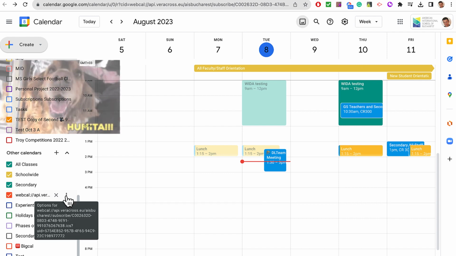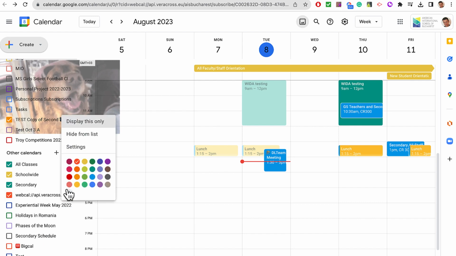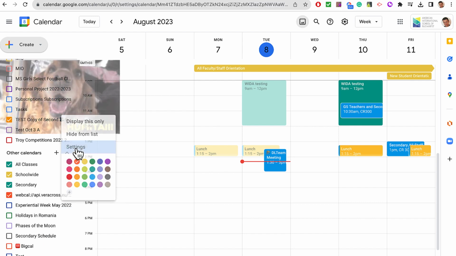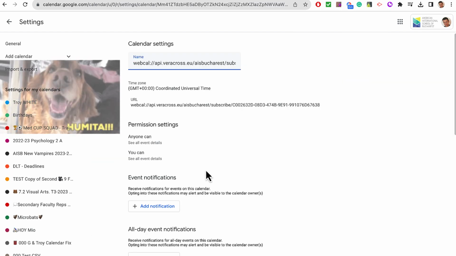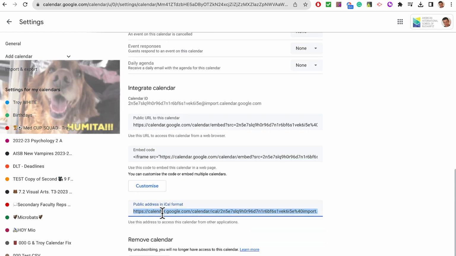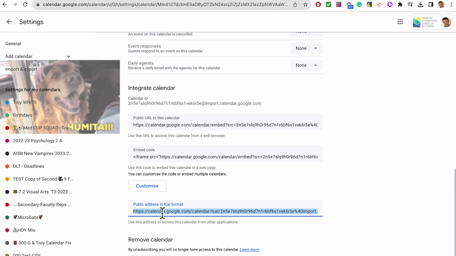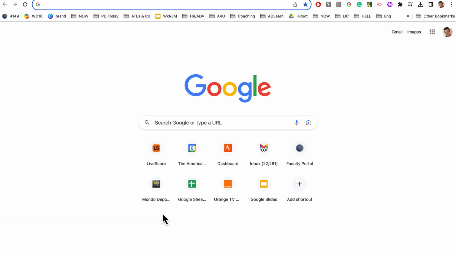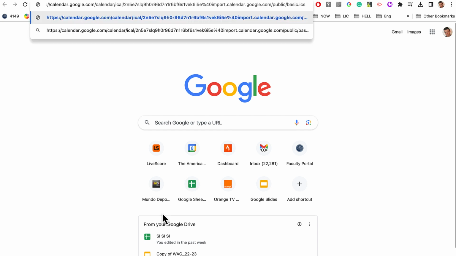Now I'm going to want to borrow this. If I click on the three dots, which will be the case for all of these calendars, I can go to the settings for this specific calendar. Now at the very bottom, and I'll scroll down, I'm looking for something called public address in iCal format. I'm going to press Command C to copy this. I will use Command T in Chrome to open up a new tab, and I'll paste this with Command V. And you'll see that it ends with a .ics.